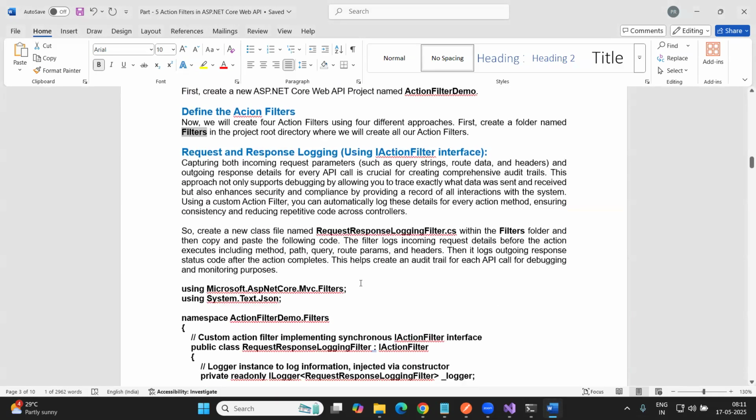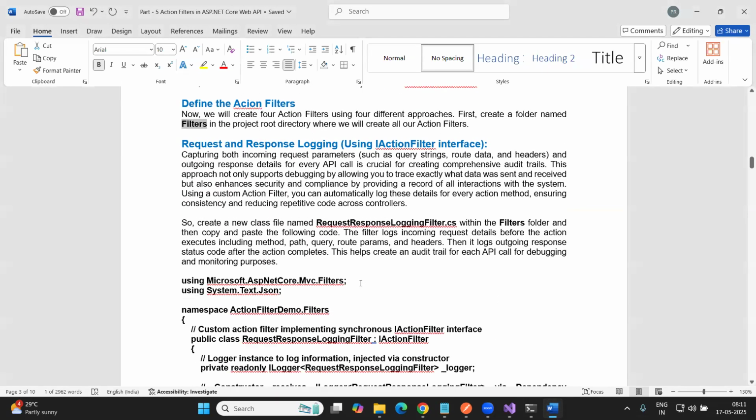Okay. So now what is my requirement? My requirement is we need to capture both the incoming request parameters and the outgoing response details for every API call, for audit purposes. Whenever the request comes, whatever the query string data, route data, and header information, and whenever we return the response back to the client, whatever data we return, everything we need to log.